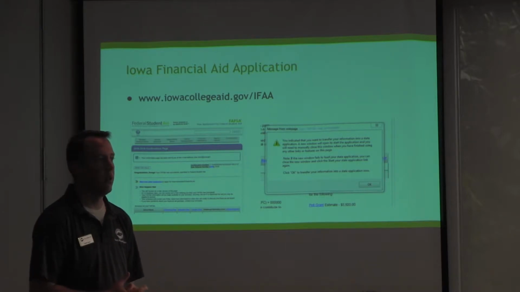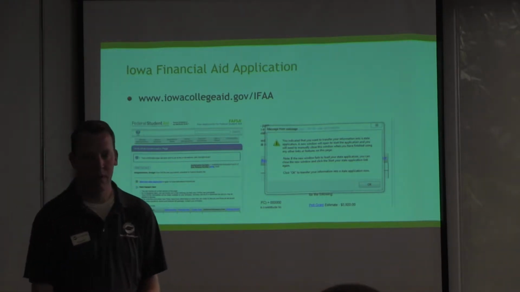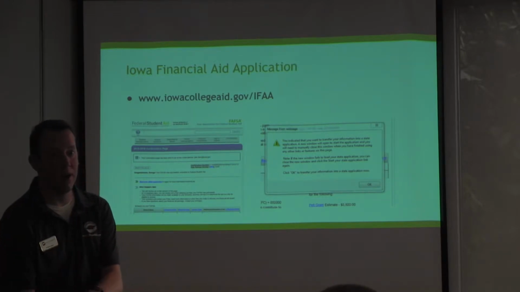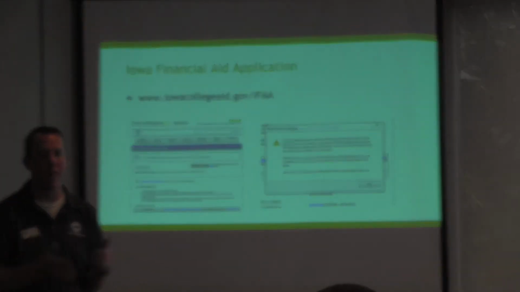No, but won't ISU require you to complete the FAFSA to consider you for institutional aid? I don't believe that's true. Some schools do. Some of the private schools will require you to complete a FAFSA because there's a blanket statement.